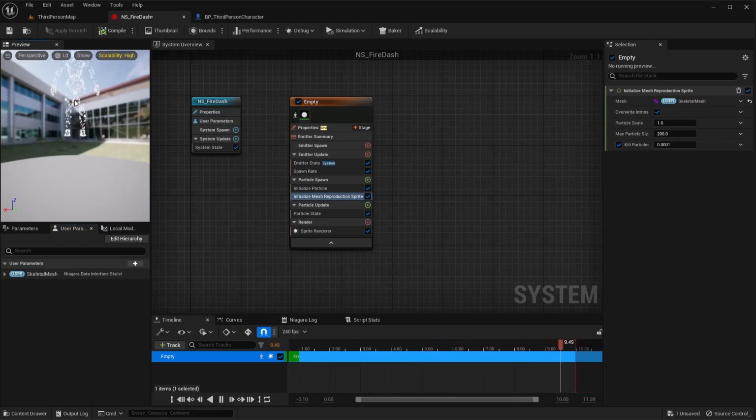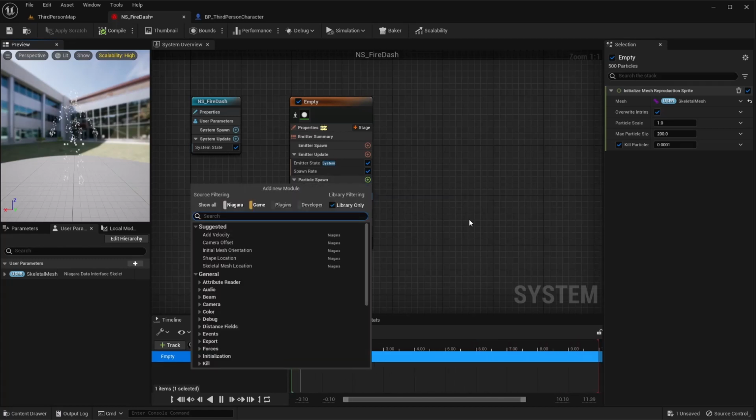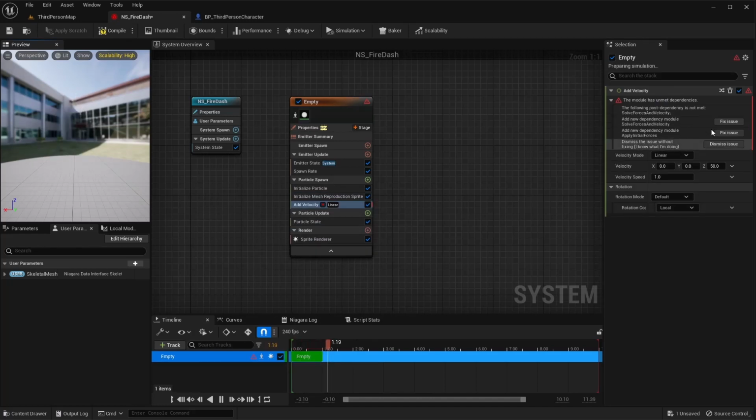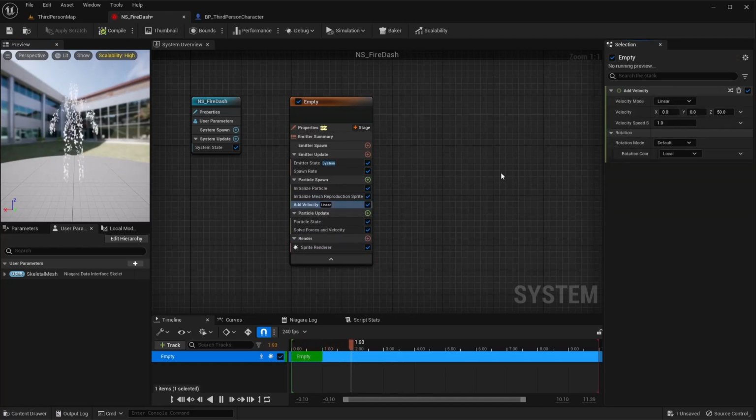And now you can see that our sprites are initializing all over the surface of the skeletal mesh. One thing we can do to see some movement already is we'll add a velocity here. And you can kind of see it moving. This adds a little bit of animation to it. We'll leave that alone for now and come back to it and change that quite a bit.